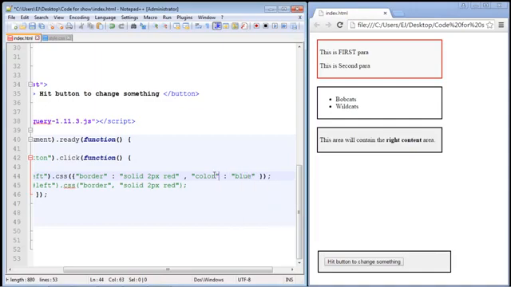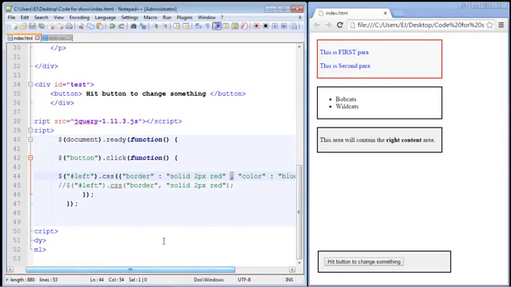So we're going to be doing multiple things. Now this is kind of useful because you can do a mass change at once. You can add as many different rules as you want. Just remember you have to separate them with a comma. So let's go ahead and save this. And if this works, we should have our border red and the color of our text blue. And it worked.